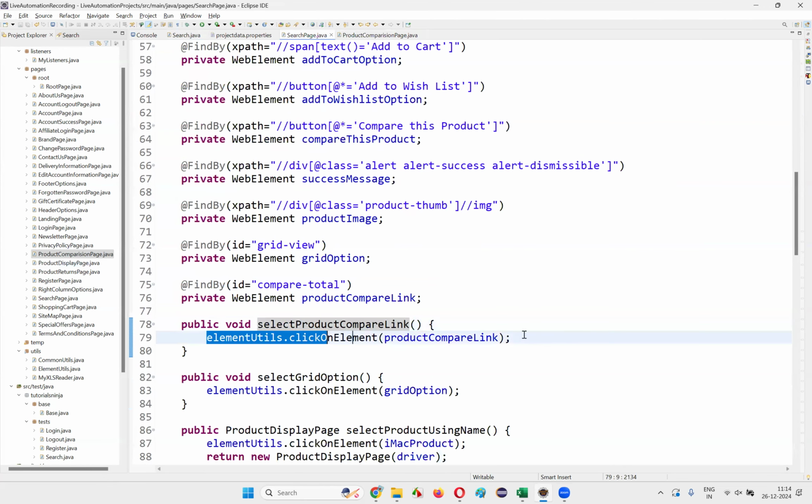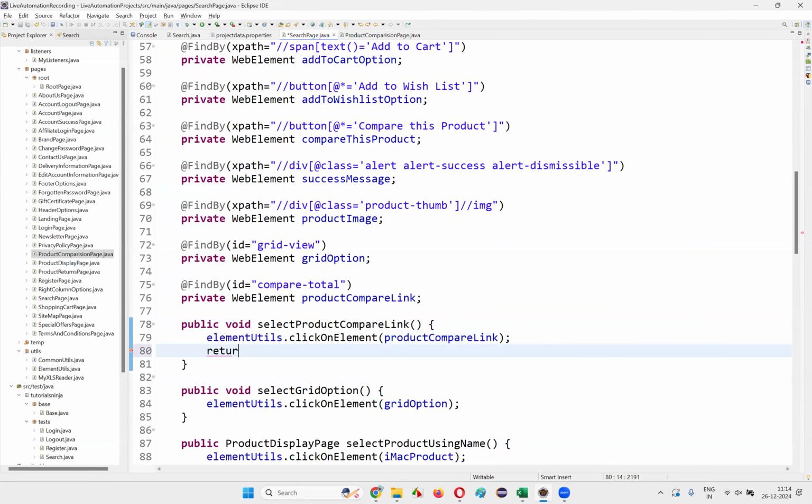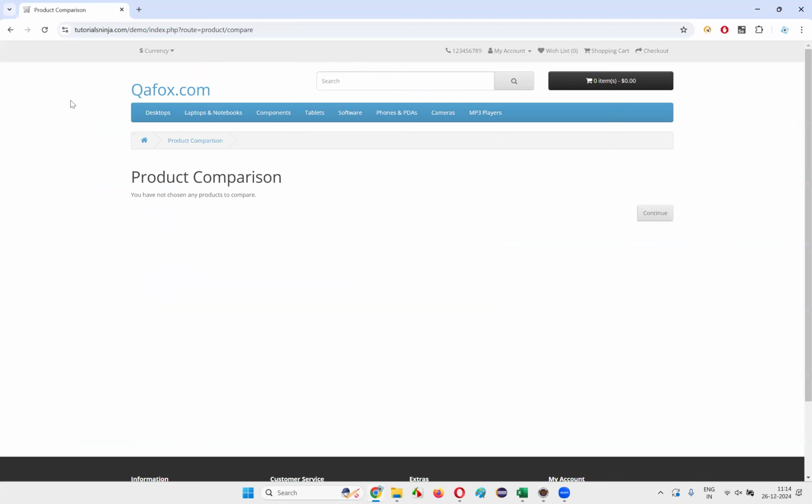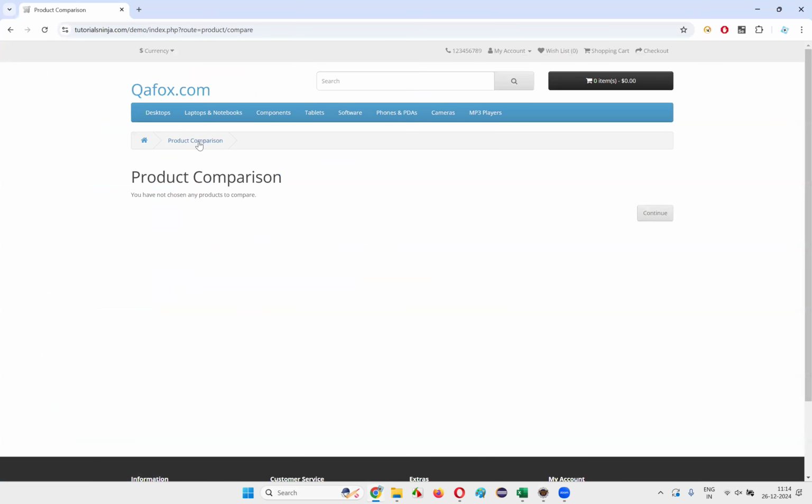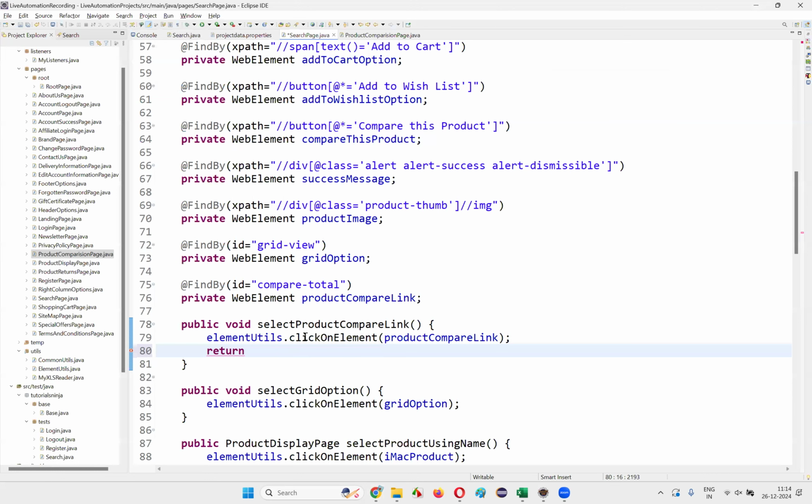In the select product compare link, when you click on the product compare link, you know that you'll be taken to the product comparison page. So we need to return the object of this product comparison page. So return new product comparison page and then pass the driver here, guys. Put a semicolon here and here make the return type like this.